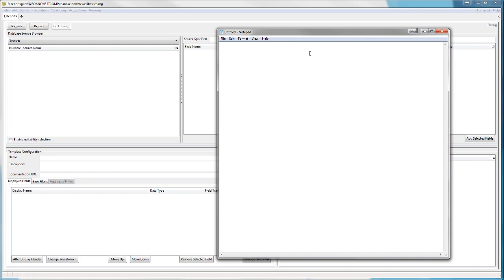So, what we are going to do is we are going to create a simple report that reports on the number of circulations that have happened in our library over the past month, or specifically last month. So we want a report that just gives us a flat number of circulations for our library for last month.